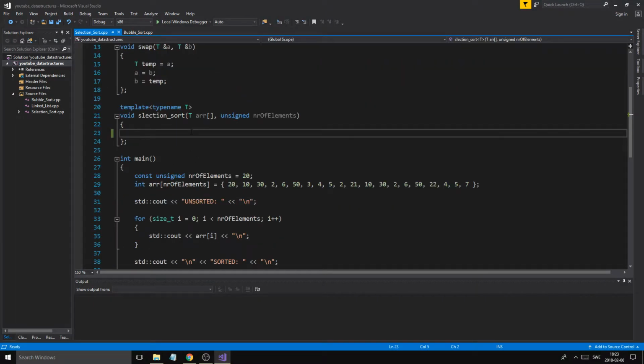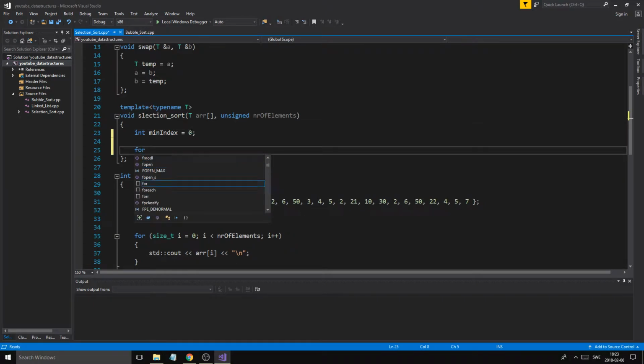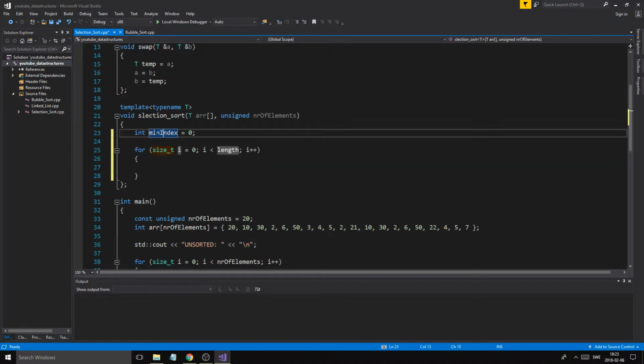So we'll get started right away. What you need is an int min index. This will keep track of the smallest element and what index that smallest element is at in our array.